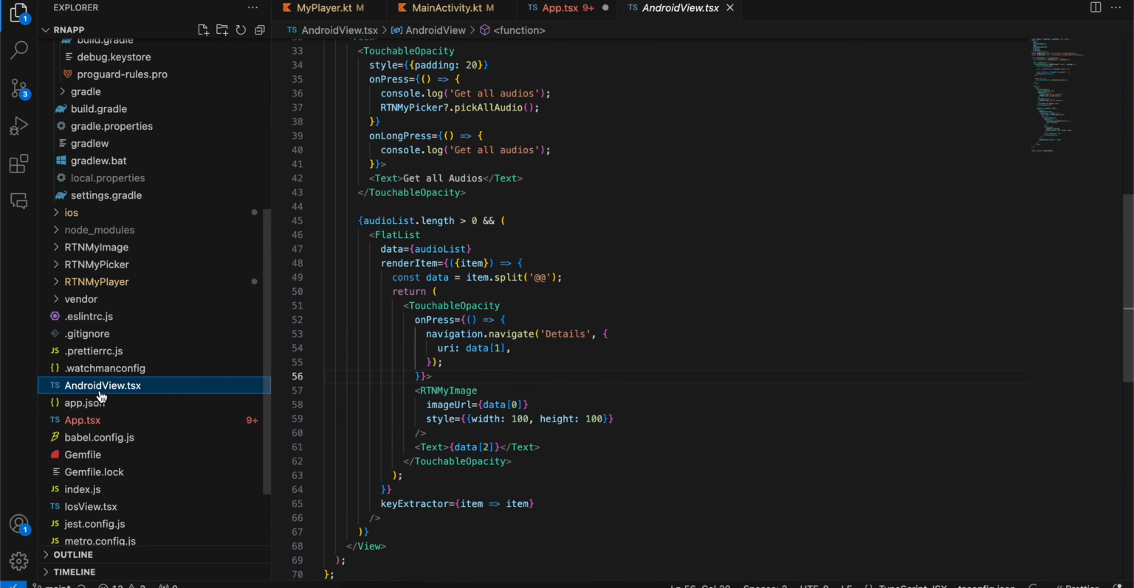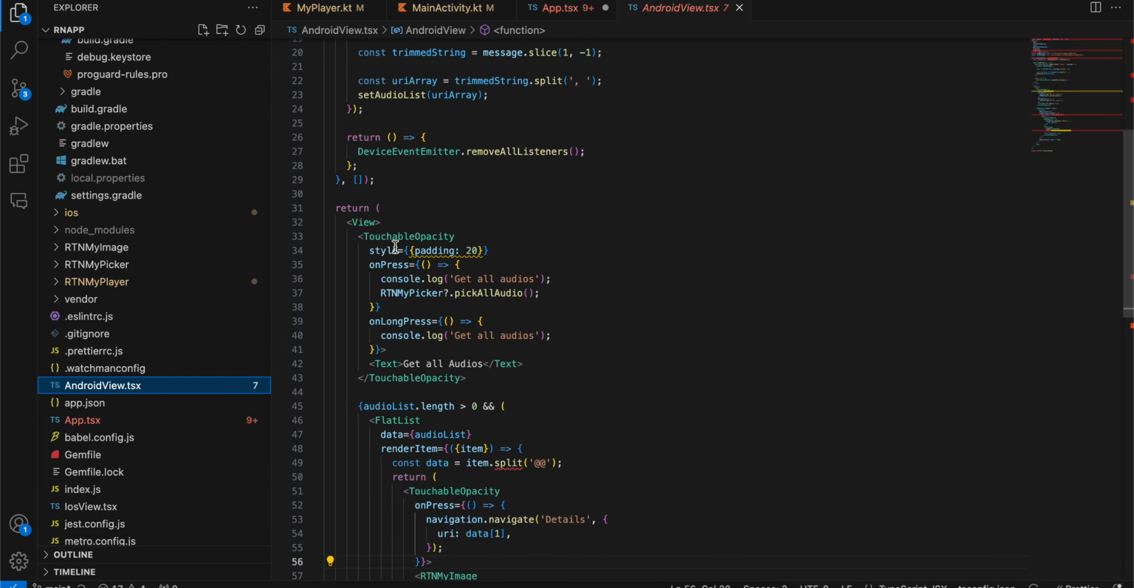Okay, and if you go inside the Android view, what I have done, I have just taken a button, and here I had to add this padding because even though the button was clickable, the onPress was not getting called. I don't know why. This seems like a bug of React Native as well. This was happening specifically for Android, not for iOS.